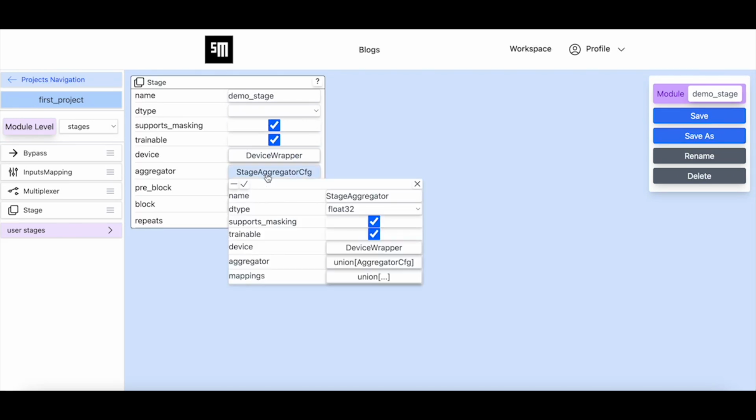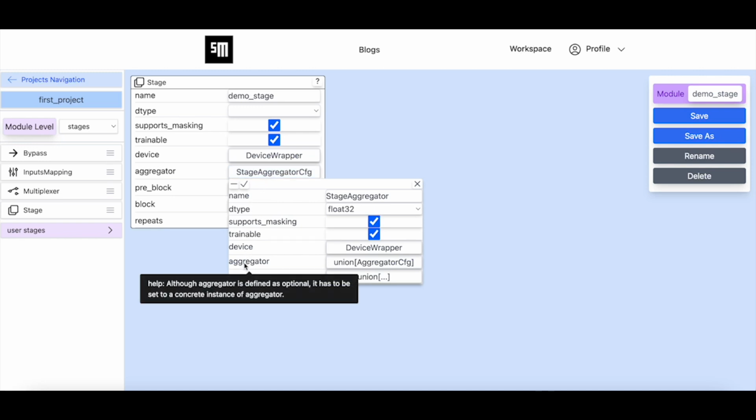After setting the repeats, block, and pre-block parameters, the next step is to decide what we want to do with the aggregator parameter. If you plan to use this stage module as a graph node that only takes one incoming edge, and also the object received on that single incoming edge could be passed either directly to block or pre-block, then you don't need to set the aggregator parameter. On the other hand, if your use case doesn't align with these conditions, then you need to set the aggregator parameter. 2 main parameters of the stage aggregator config are aggregator and mappings.